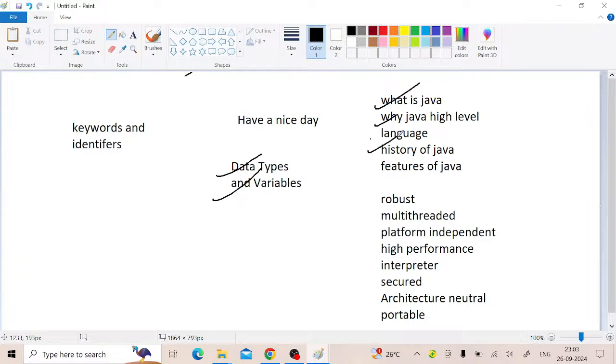Who created this? James Gosling and his team, which belongs to the Sun Microsystems company, created Java in 1996. Like this you should understand. What is the current version of Java? That is JDK 22. After every 6 months, a new version of Java is launched. That you should know.